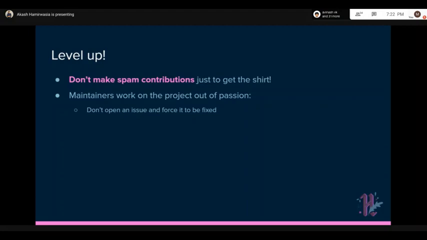Since you are not the one who's working on the project actively, it doesn't really make sense for someone to open an issue and force it to be fixed. Open source is something where people come together and work on a project. So if you want an issue to be fixed, it's better that you start working on that issue yourself.